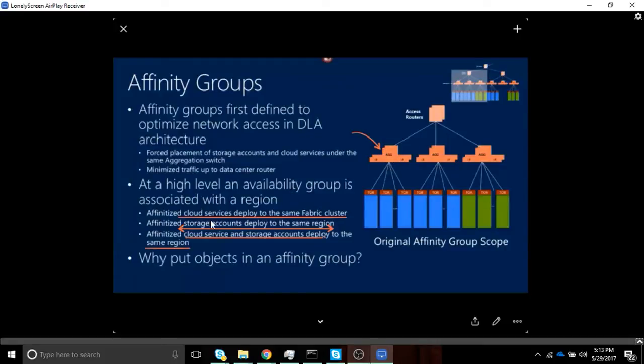So you can see an affinitized cloud service is deployed to the same fabric cluster. If you are creating two cloud services and you say that they need to be affinitized, then they would sit in the same fabric cluster. If it is a storage account, it would be in the same region. And if it is a cloud service and a storage account, it would be deployed in the same region. Like this green color rack and the blue color rack would be in the same region, and your cloud service and storage accounts would be sitting in the same region. So that's what affinity groups are.